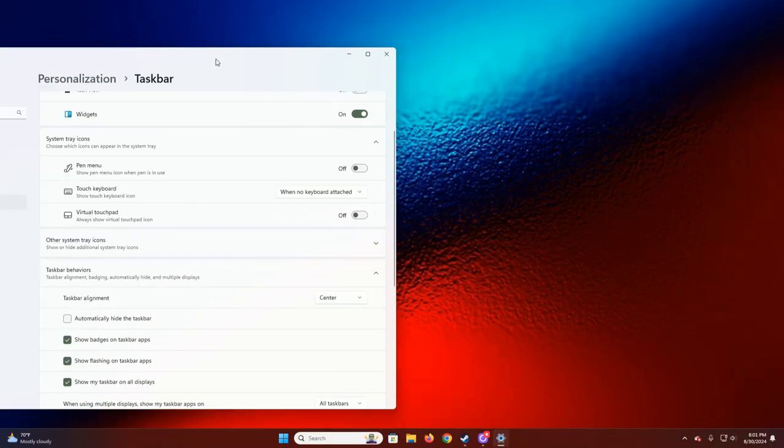So that's a quick tutorial on how to turn off the taskbar in Windows 11. It did help me out a little bit. Hopefully it helps you out.